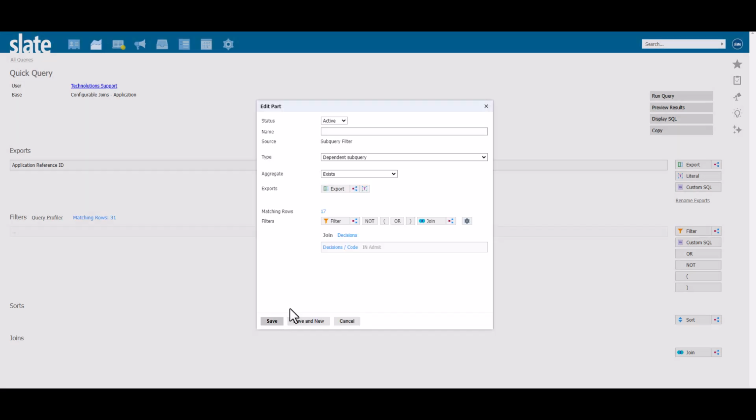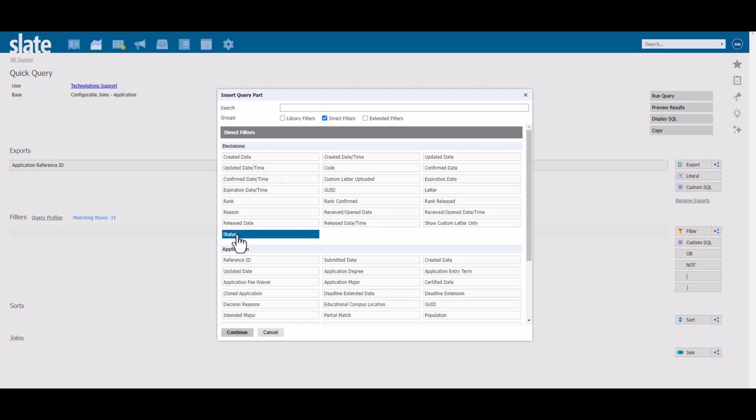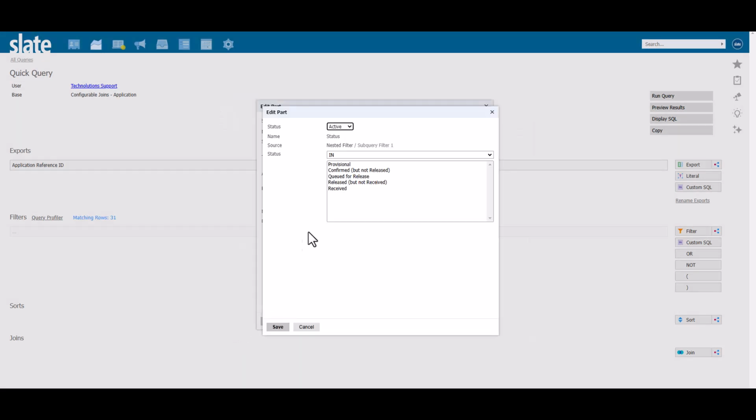By filtering for only these type of decisions, we have limited the amount of rows in our query to any application that has an admit decision. We can further limit the rows of our query by choosing a filter of status. From here, we can filter to only decisions that are confirmed, decisions that have been released, or decisions that have been received. Let's choose Received.